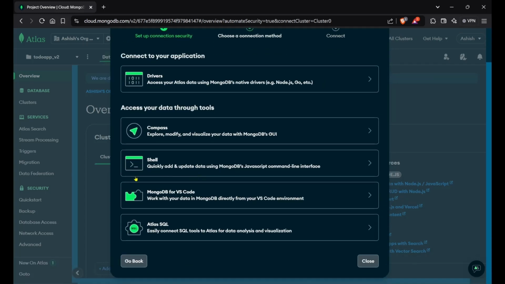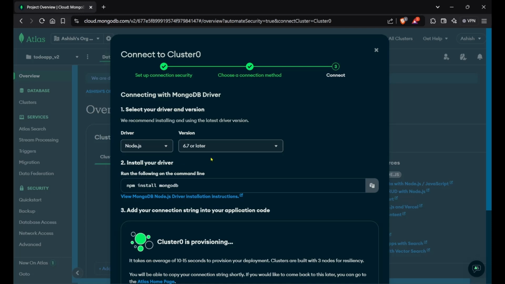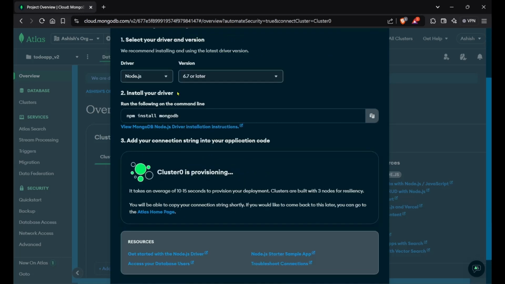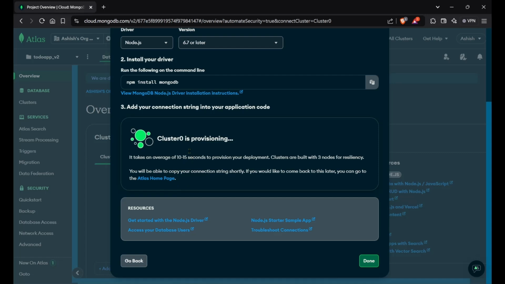Now once you do that, click on drivers. Now we have Node.js and all, right? Currently the cluster is still creating, so I'll stop the recording for now, and once the cluster provisioning is done, I will start the recording again.